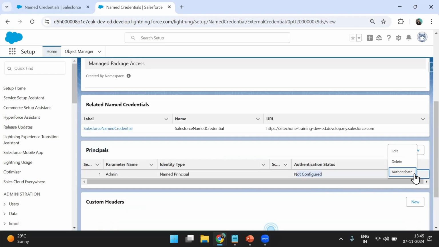Now it's time to configure this. And how do we configure? I click here and we need to click on authenticate. Now, when I click on authenticate, it will ask for the credentials. It will ask for the username and password. So which username and password? Org B's username and password. So we have to provide the org B username and password. Remember one thing, this is important: org B's username and password. So we need to give that one. So let's click here. I click on authenticate.